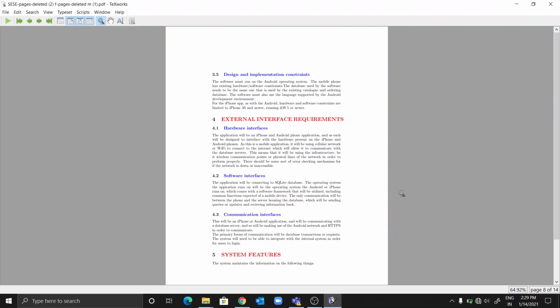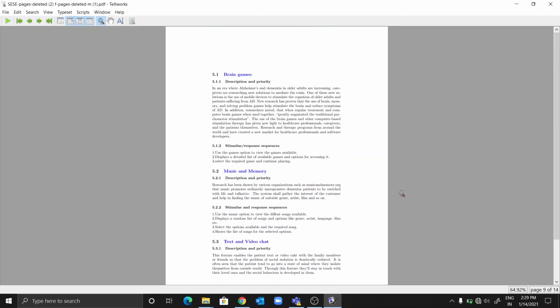Next comes system features. The system maintains the information on the following things. First feature will be brain games. In an era where Alzheimer's and dementia in older adults are increasing, caregivers are researching new solutions to mitigate the crisis. One of these new solutions is the use of mobile devices to stimulate the cognition of older adults and patients suffering from AD. New research has proven that the use of brain memory and problem-solving games on patients helps stimulate the brain and reduce symptoms of AD.